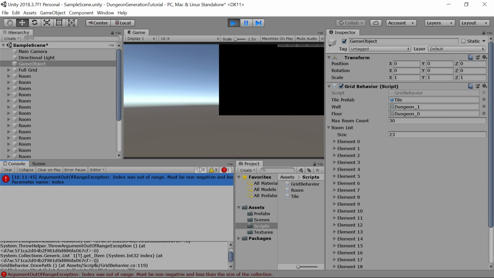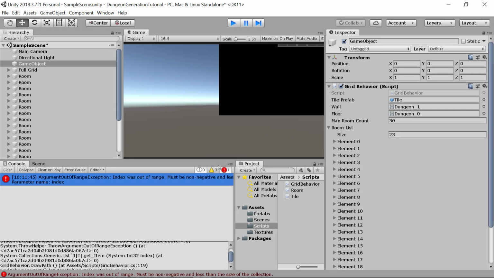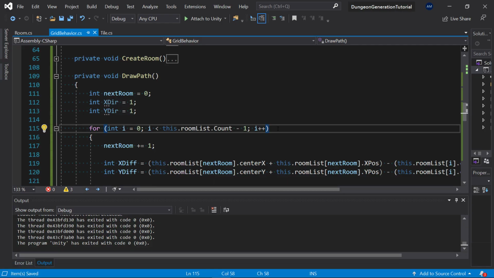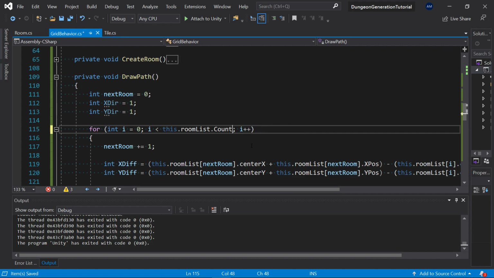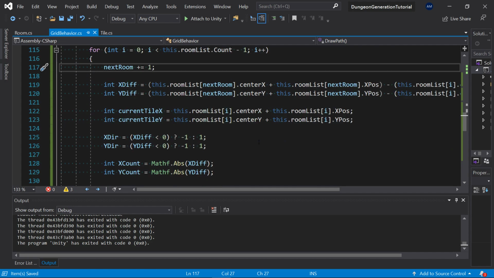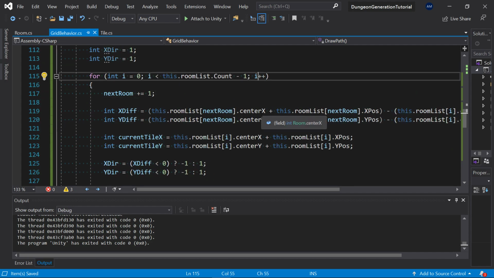Same thing. Yep, it's the same thing. What did I do now? Did I not save it? Okay. Room count -1. Save. Draw path. Save. Room count -1.